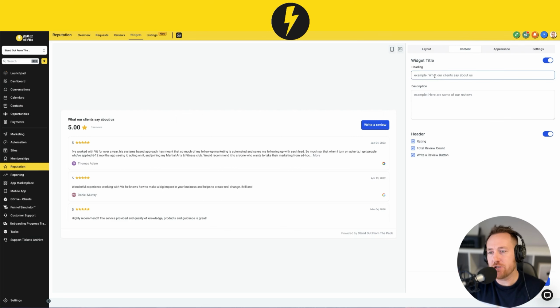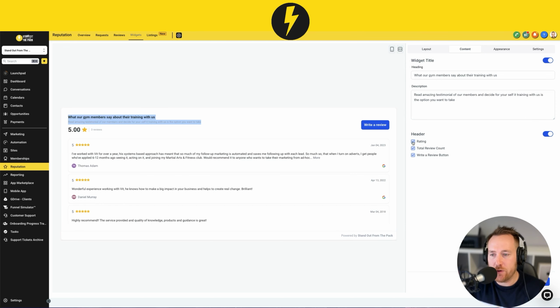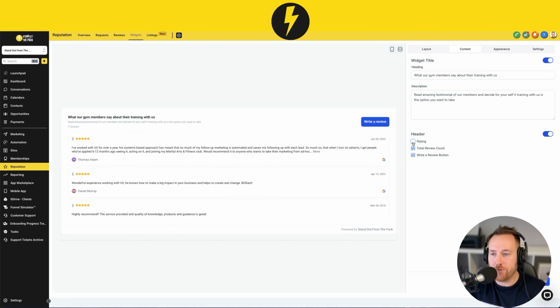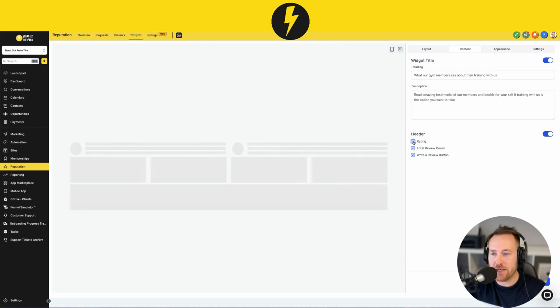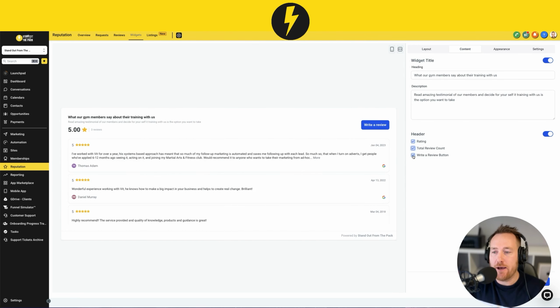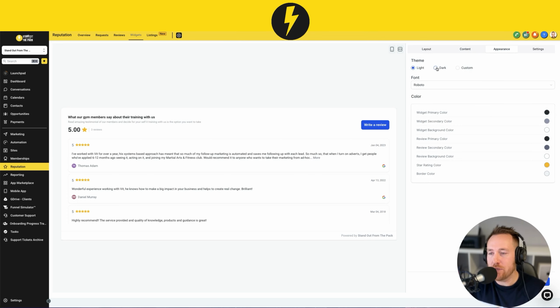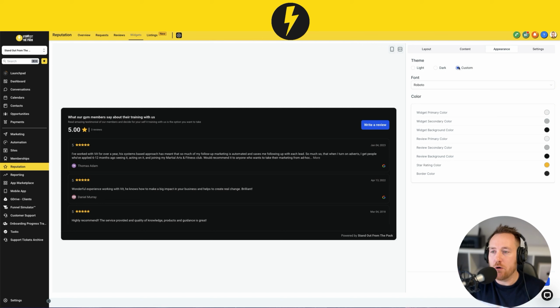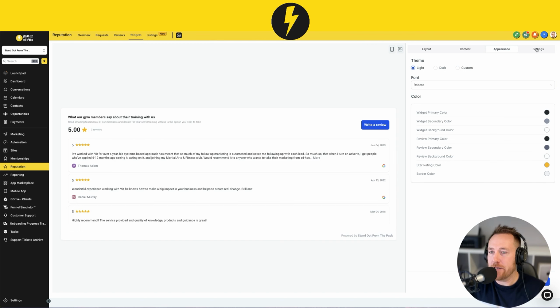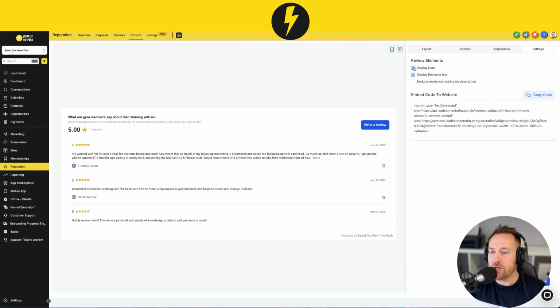In the content section, you have an option to customize the heading, like so, as well as the description. Aside from that, you also have the option to toggle on or off the rating, whether you want to show the rating or not, total review count, and whether you want to allow people to click a button to write reviews from your website. In the Appearance tab, you can decide on light, dark, or a fully custom theme that matches your company's branding. And finally, the Settings tab gives you additional options to dial in your review widget.